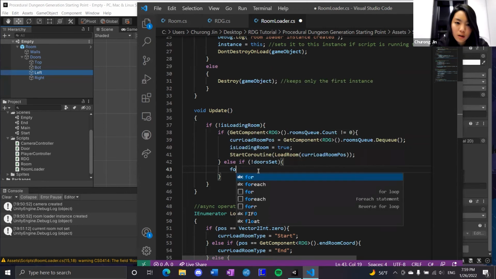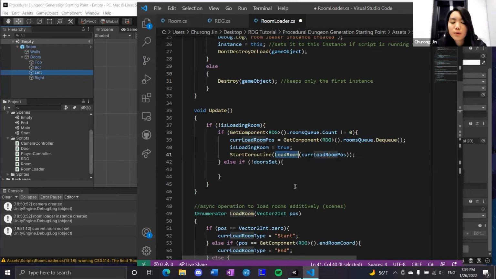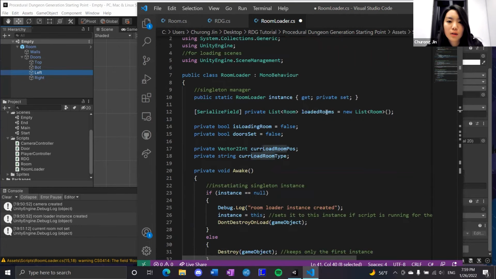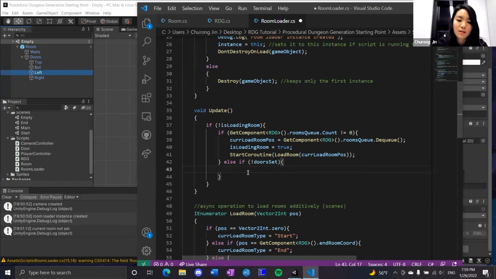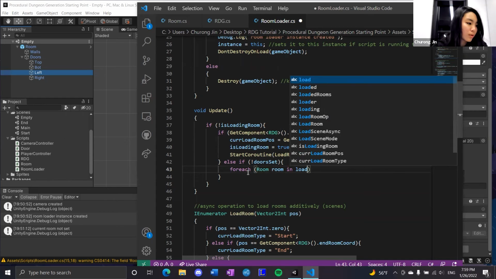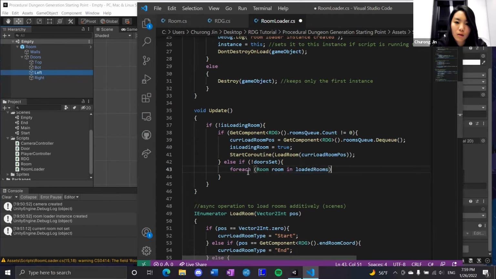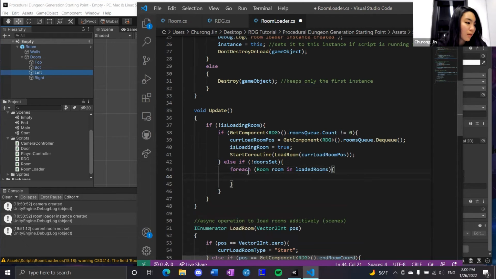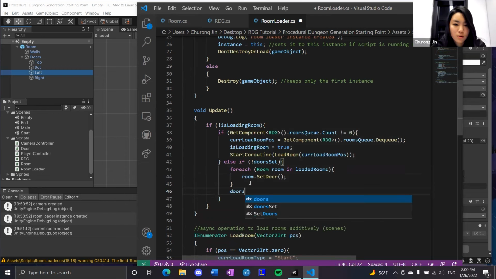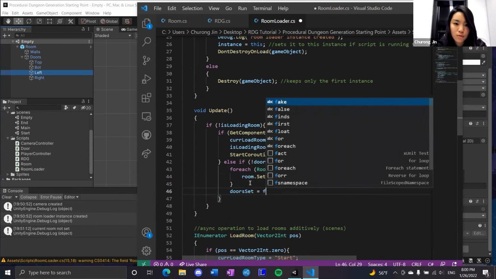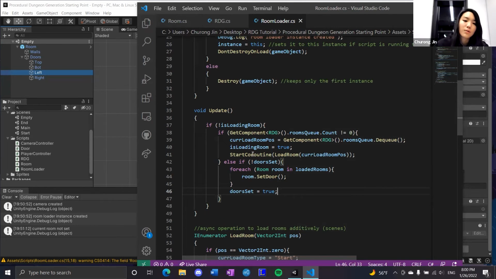We're simply going to, okay, so by now all of the rooms that we need to load would already be in our loaded rooms list. So we can just access for each room in loaded rooms. We have room.setDoor. We just call the setDoor function on that room script. And then after we finish all of this, we just have to set doors set equal to true. So we only call this once, and I believe that would be it.